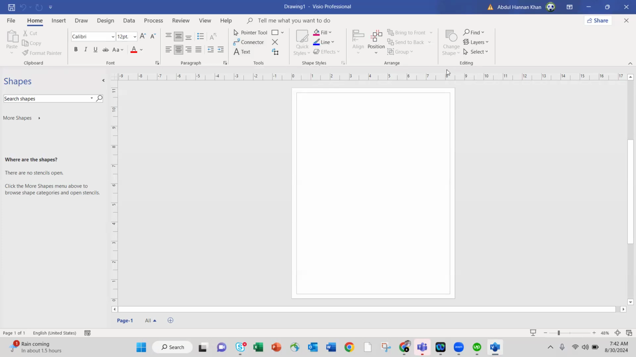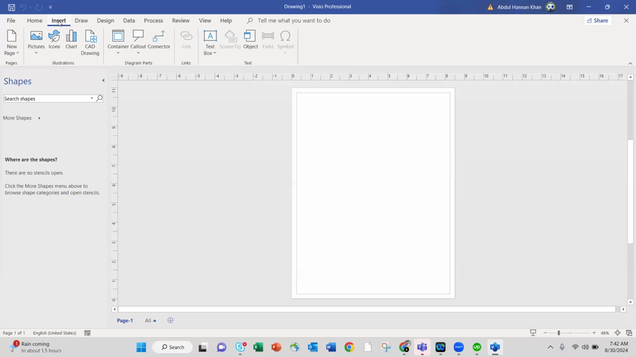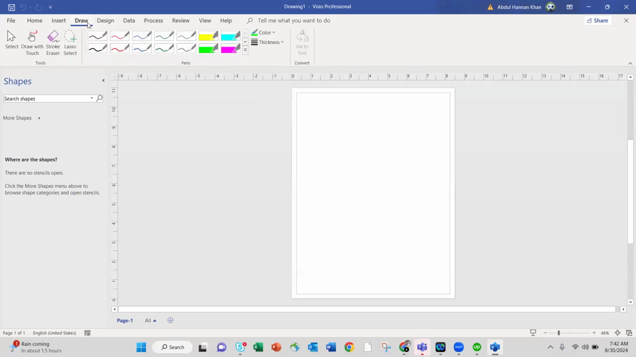We will use this editing, like this option, changing shape. We will do this one. Similarly, next, we have the Insert option here. We can insert pictures, charts, icons, CAD diagrams. These are the options where we can add objects as well. Connectors are also there again. Similarly, in the Draw option, we can highlight something.